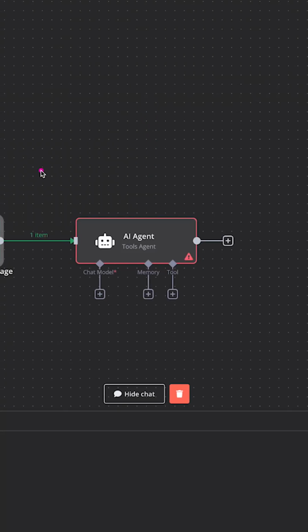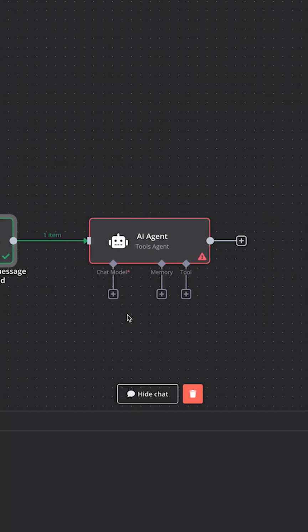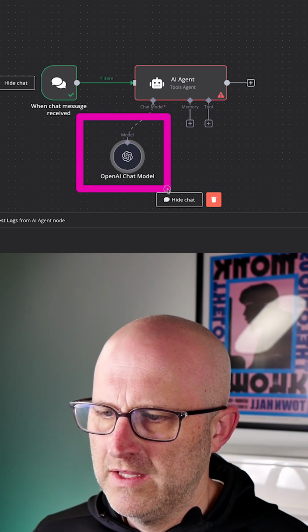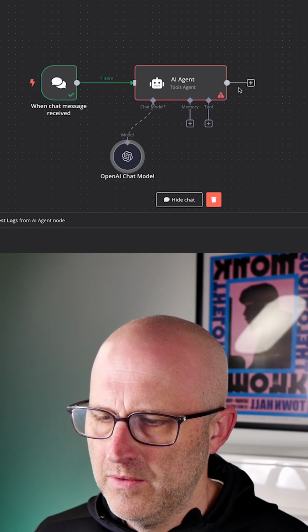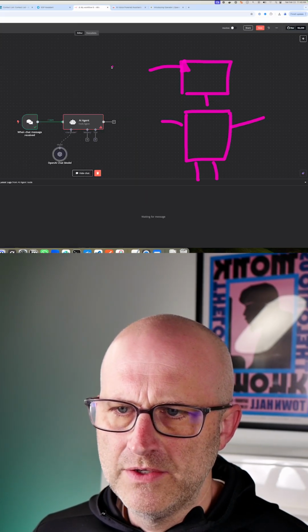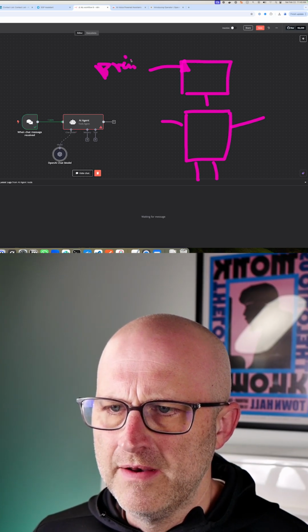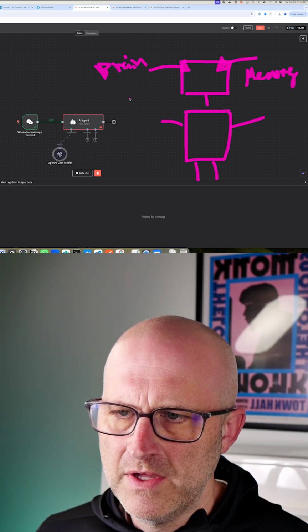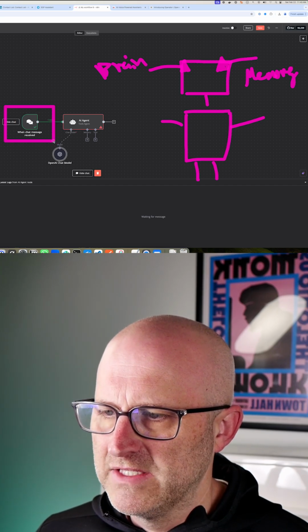Let's explain a bit about how this AI agent works. So the first thing that we added here was the chat model, and this is really the brain. This is what allows your agent to think on its own. Inside this head here, we definitely want to have a brain. As it's talking to us, it needs to be able to remember the conversations back and forth, not just remembering the last message that you sent.